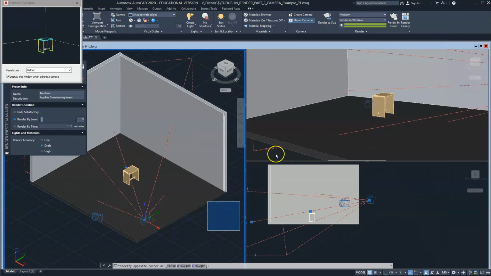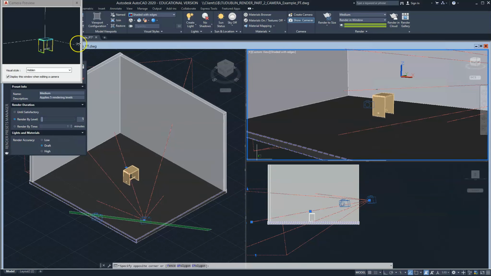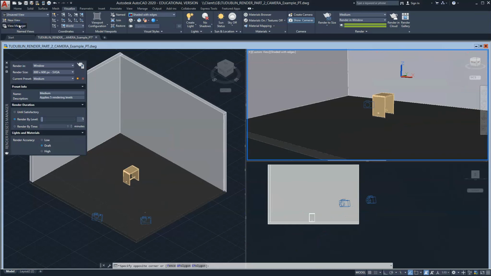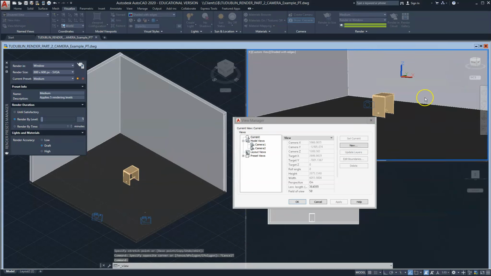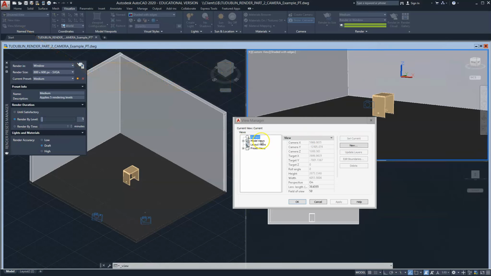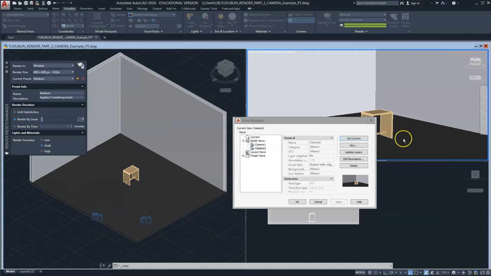Okay, so the next thing we want to do is see our camera view. The easiest way to do this is to go to View Manager and make sure you're in a different viewport. I'm in this top right-hand viewport, and you can see we've got our cameras here. I'll open up the model views, and the cameras are generally named sequentially. Camera 1 is the pre-existing camera, and this is the one we just created. Then you set current and apply, and you see the way that view has changed.